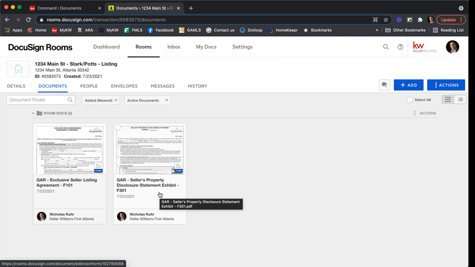Now, that being said, if this is your very first time in DocuSign, you have to confirm your NERDS ID to have access to the GAR forms. Your NERDS ID is a number that's going to tell the system that you are actually a member of a realtor association and that you have the permission to use the copywritten Georgia Association of Realtor forms. You only have to confirm your NERDS ID one time, and there's two different ways that you can do it. So before we jump in and do anything with this specific transaction, let's go ahead and confirm that NERDS ID.